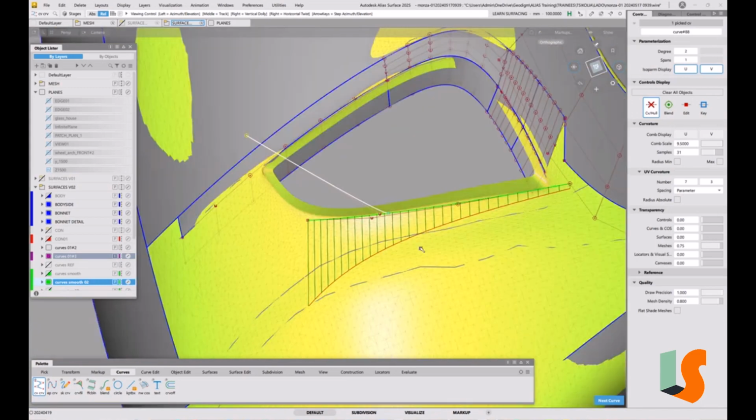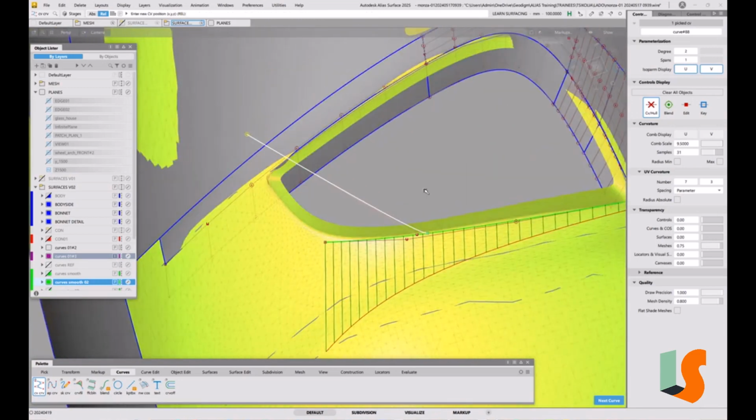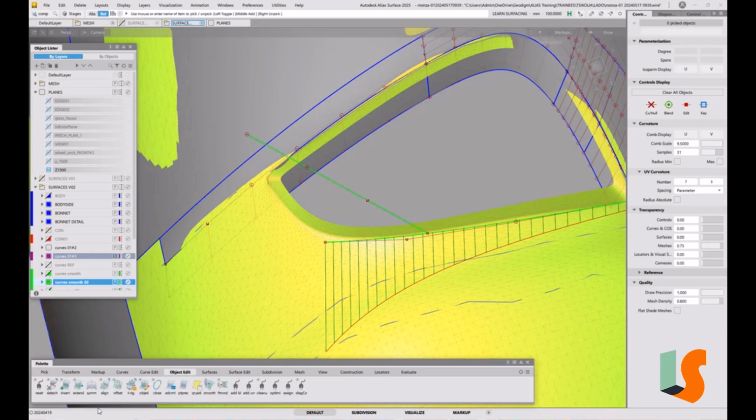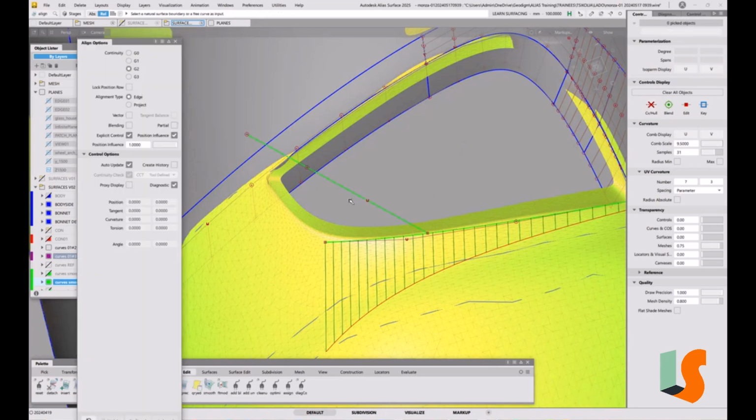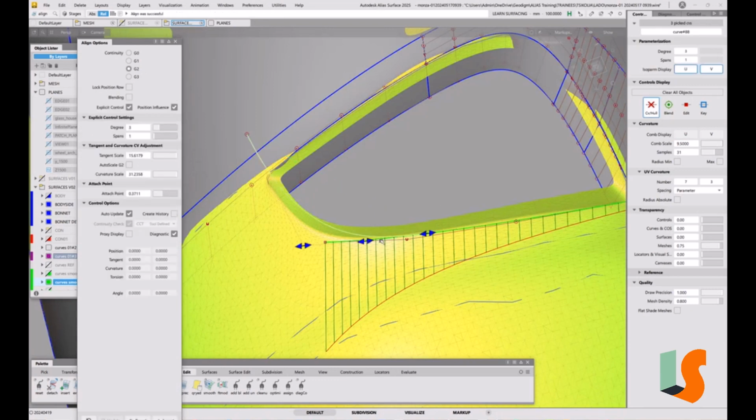So I don't need to rotate it, to be honest. It makes no difference really in this case. So somehow I've managed to create a degree 2 curve there. I don't know how quite I managed to do that, but never mind. So I can drop it down to 1. If I then hit the space bar, it's fixed it as 1, and then I can increase that again. I'll make it degree 3 because I want that G2 at that end. So let's go into Object Edit, Align, G2 there into this curve here.